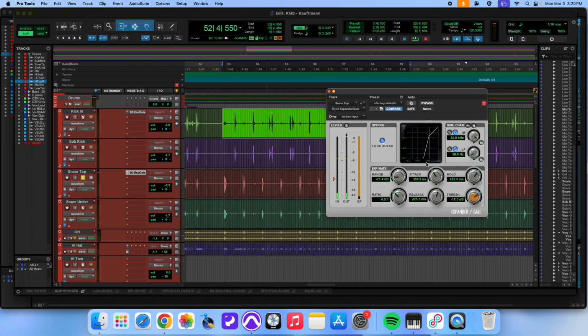Now, almost more important to me than the little bit of hi-hat that's sneaking in there is that the snare drum itself sounds about the same when I bypass it. What I don't want is to really choke it and kill it entirely and take away its body.